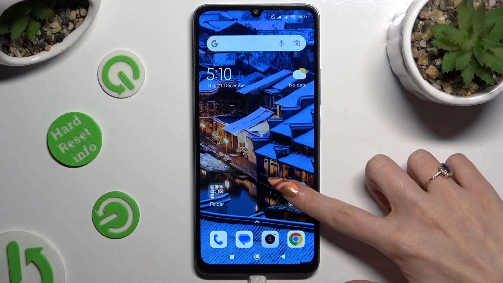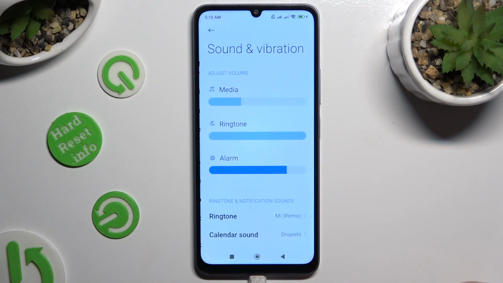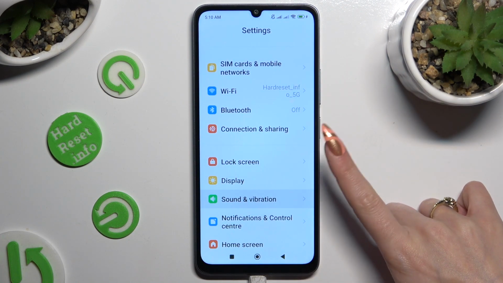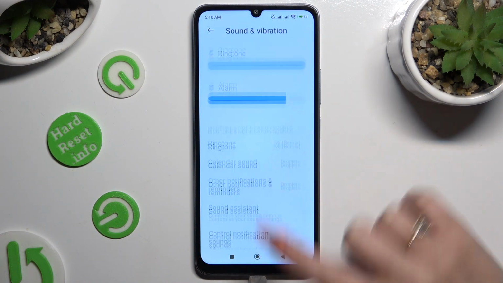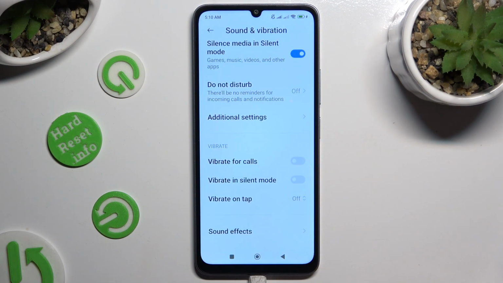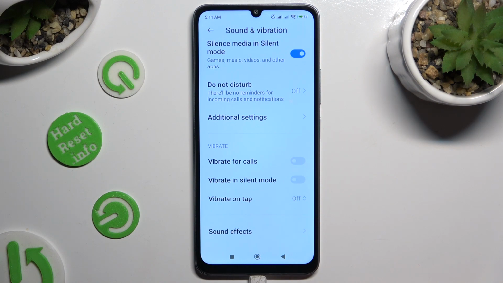Begin by opening Devices Settings and scrolling down to access Sound and Vibration. Then scroll down and click on this switcher next to Vibrate Vocals. This way you can enable or disable incoming calls vibrations.